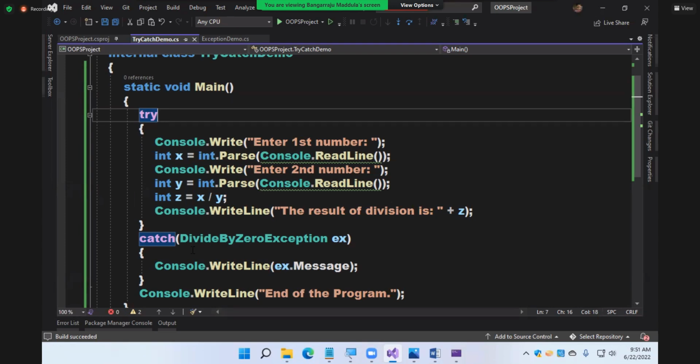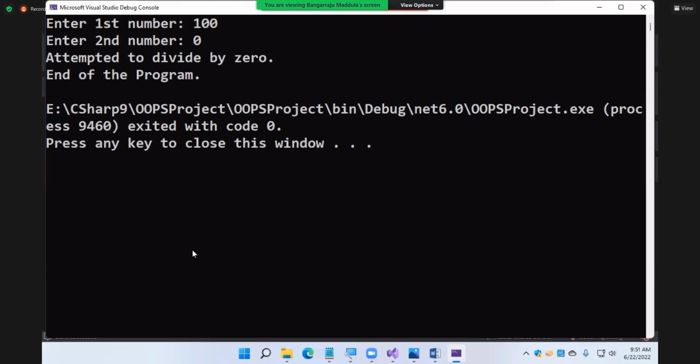Where is it stored? In EX. So that is stored in EX. What is EX now? A reference. EX is a reference. Now EX.message should print the error message. Watch out, there is no abnormal termination. What is the proof? The proof is that "end of the program" got printed.